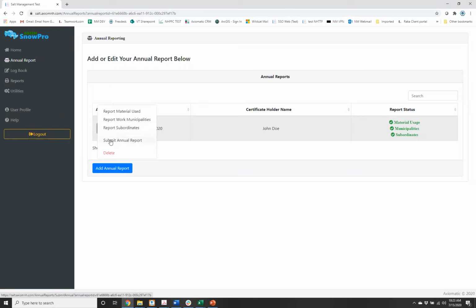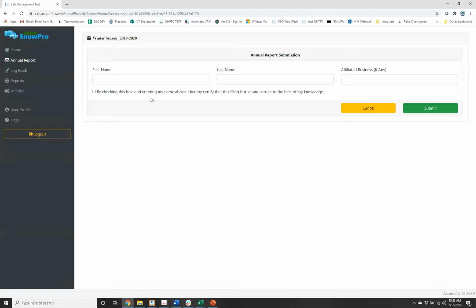And the last step is just going to submit the annual report, completing the e-file statement, and clicking submit.